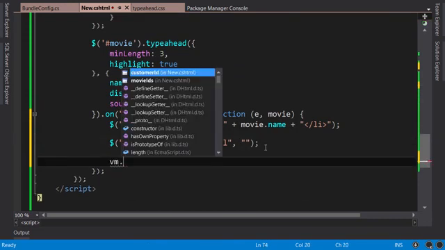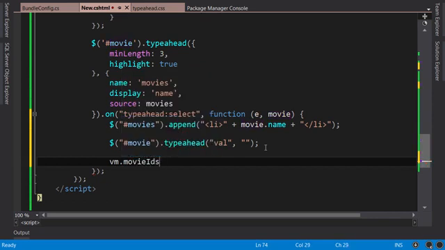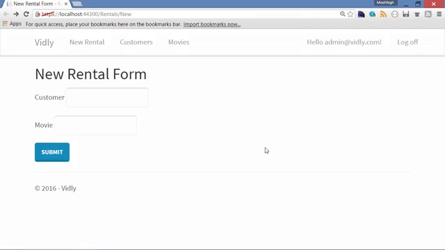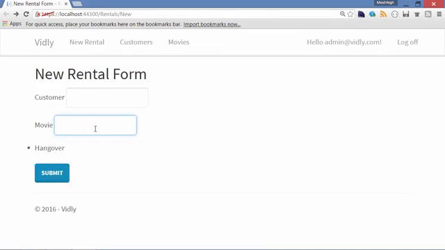we set vm.movieIDs.push movie.id. Let's quickly test this. Save, back to the browser, refresh. So here's one movie, here's another. Now we have some aesthetic issues, which is the topic for the next lecture.